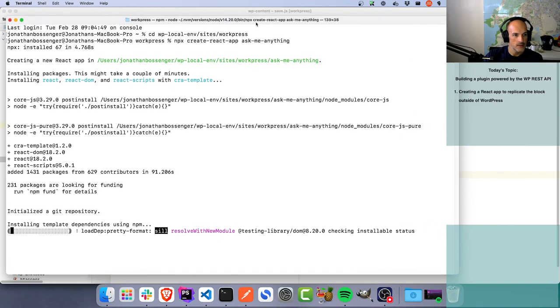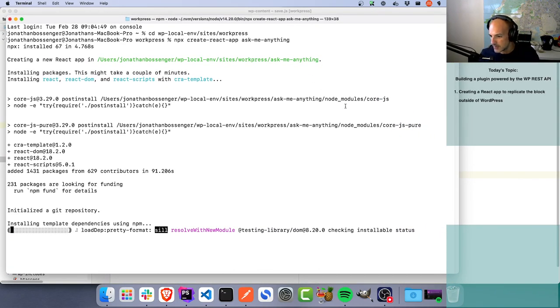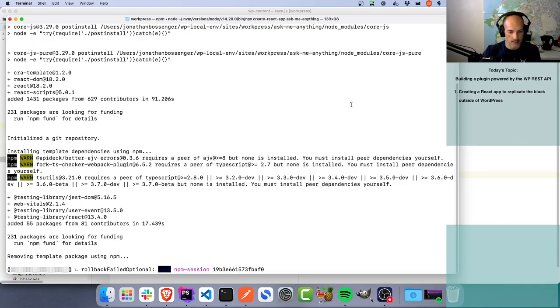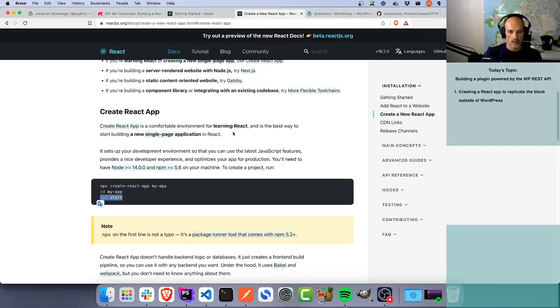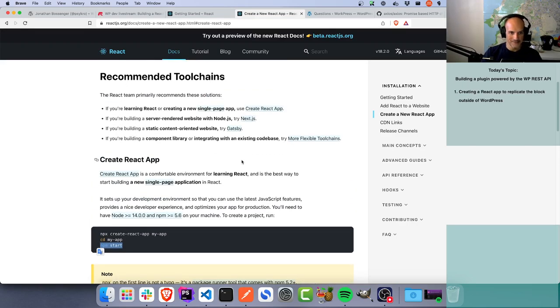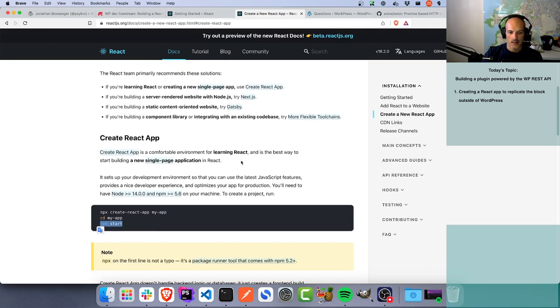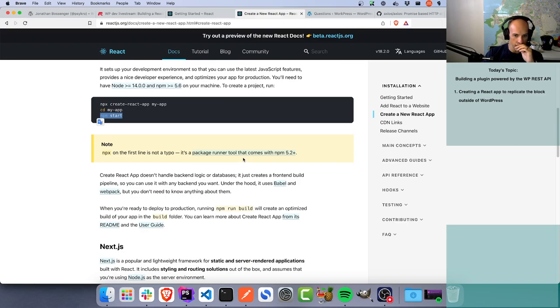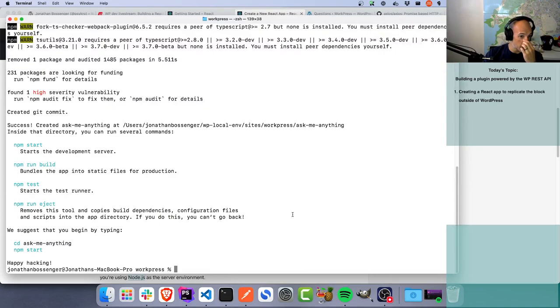Funny enough, this is one of the areas where I do tend to agree with folks who complain about the, what do React call it? They call it the tool chain. So using this create React app tool chain has to install a whole bunch of things and do a bunch of things. Takes a while to get there. Anyway, we are here now, so this is good.